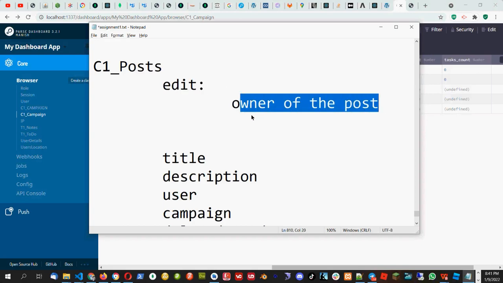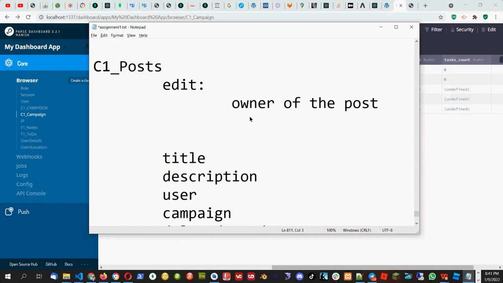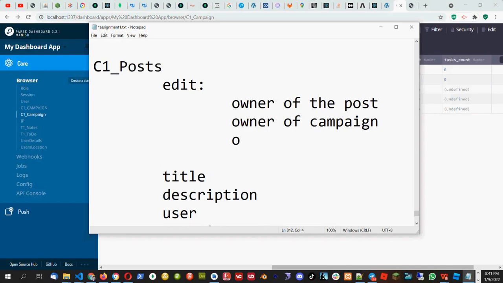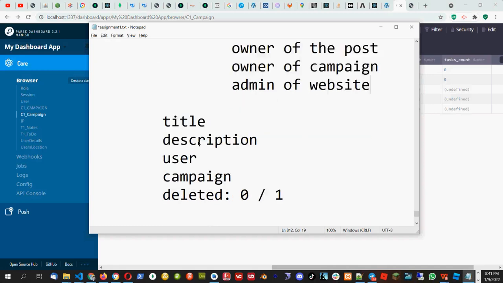So the owner of the post can edit it. But for simplicity right now, I will allow the owner of the campaign also to edit it, but I will not give the owner of the campaign an edit option in the UI. And the admin of the website, that is me, because I am building this website and I will be launching it, can also edit or delete it. Who can edit or delete? Right now, for simplicity, I will give access to all these three people. Read access will be for everyone.